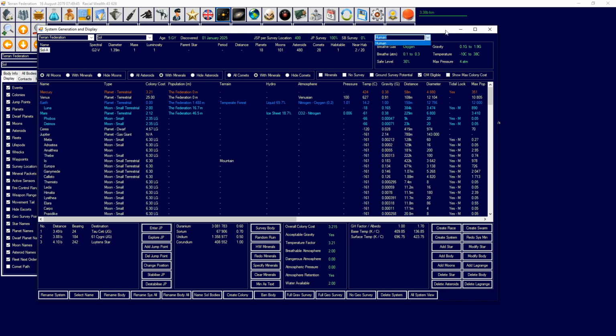Over here, you'll be able to see your species. So we have humans, so breathe gas oxygen, gravity 0.1 G to 1.9 G, minus 10 C to 30 C, max pressure, that stuff. So that's what you want to be looking at when you're looking for colonizing planets.